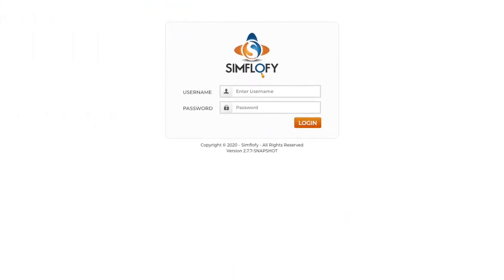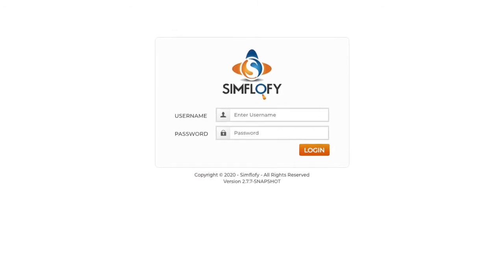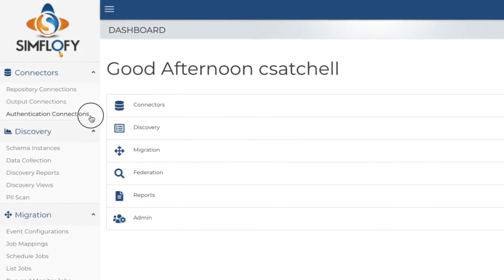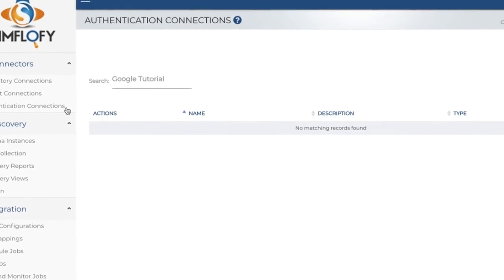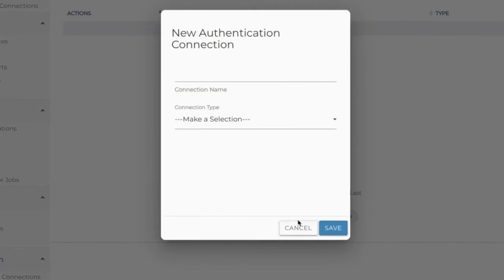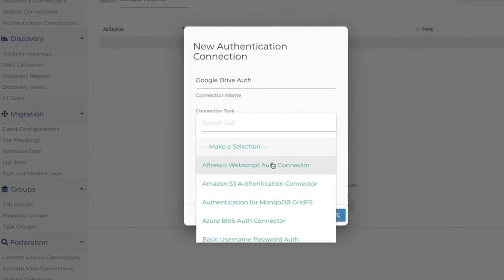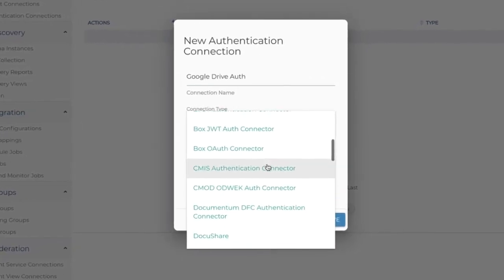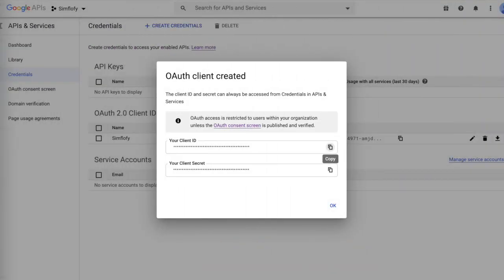Open a new tab and log into your Simflofy environment to set up your Google Drive Authentication connection. Click the Authentication Connections link in the navigation on the left. At the bottom of the page, click Create New Auth Connection. Add a connection name. Choose Google OAuth Connector as the type. Click Save and go to the next step.